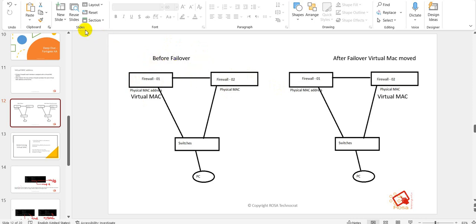As already explained, all the interfaces will have a physical MAC address, and the virtual MAC address will always be on the active firewall. So the switch will point the virtual MAC address for that particular IP to firewall 01. And let's say a failover occurred, the virtual MAC address will move from the firewall 01 interface to the firewall 02 interface, and the switch will update the ARP entry as the Fortigate sends a GARP request.